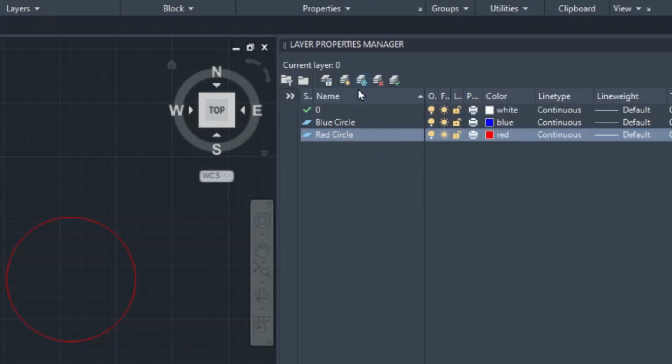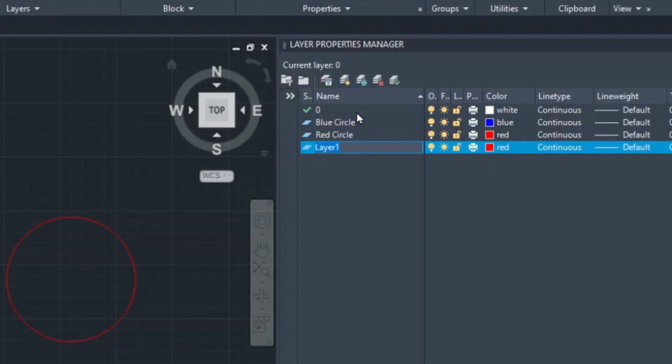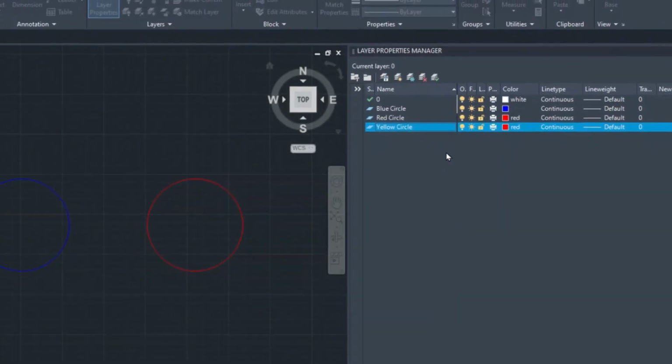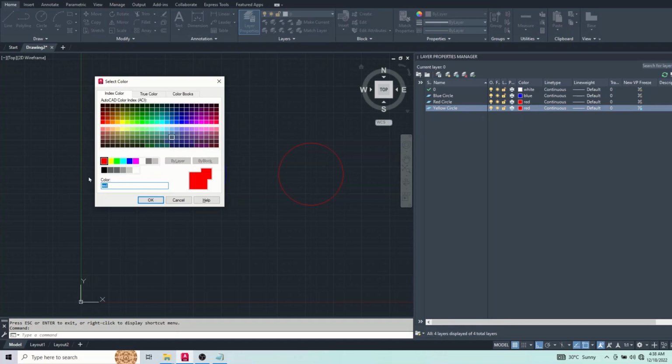Okay, let's see. So it creates a new layer. Because we're so original, we're going to call this yellow circle. So yellow, we're going to make this yellow.